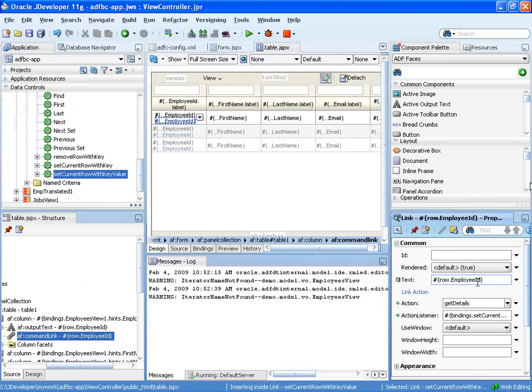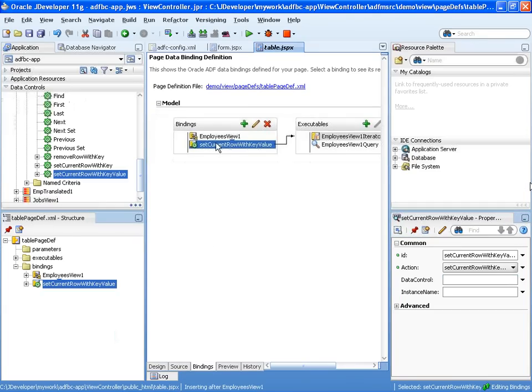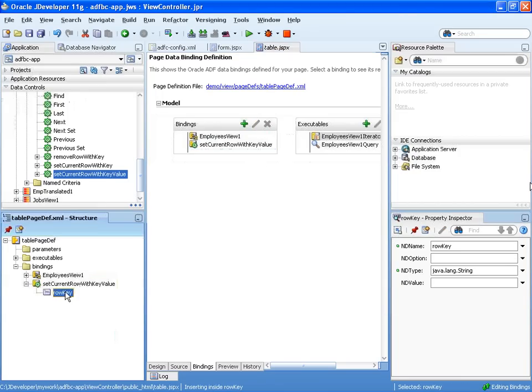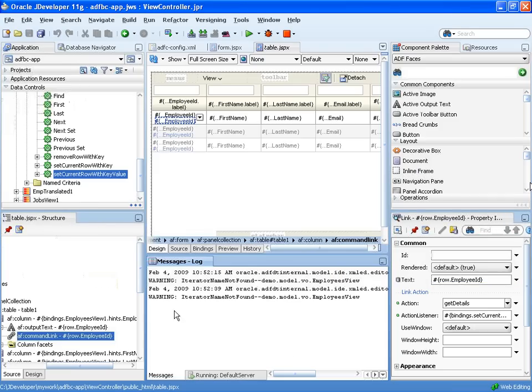Now the interesting thing is that the row employee ID is also the row key, so this is what I'm actually going to pass to the next page. What you need to do now is go into the binding, where you can find the operation of setting the specific row that you're going to work on. If you expand it over here, you'll see that there's a parameter that you're passing to it, and you can set a value for it. I'm going to set it to the row employee ID. So this is the expression language that I'm going to use here. So this is again done in the setCurrentRowWithKey and the row key.